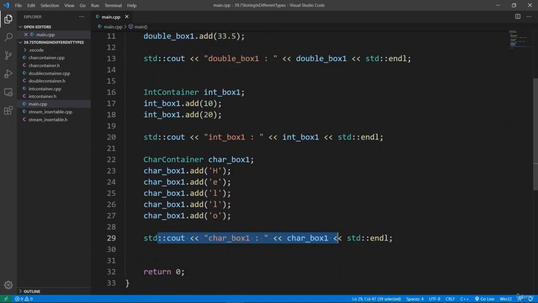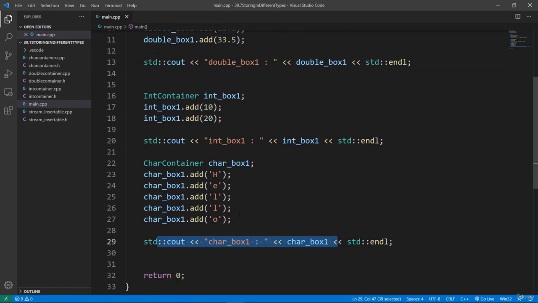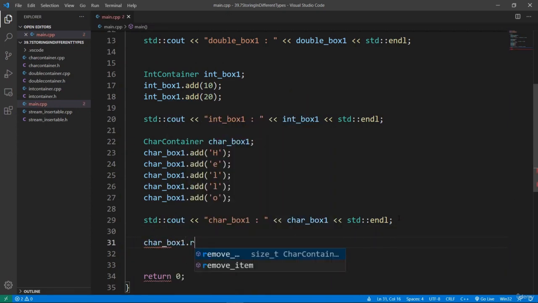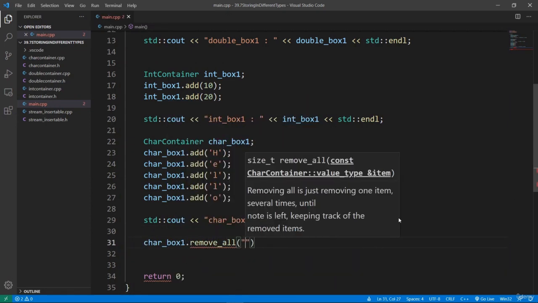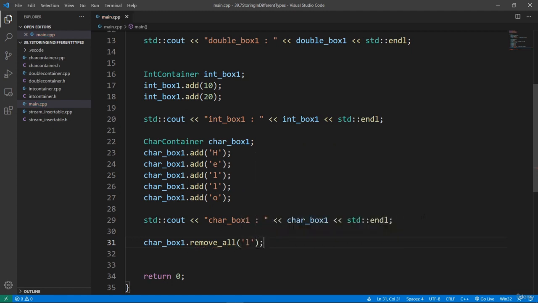Notice that you can use all the methods. For example, if we want, we can remove the L's in our char container here. So let's remove them and print this out. So we're going to say char box1 remove all, and we are going to remove L, the L character, and we're going to see what this gives us. We can really play with this and make sure these things are working as we expect.